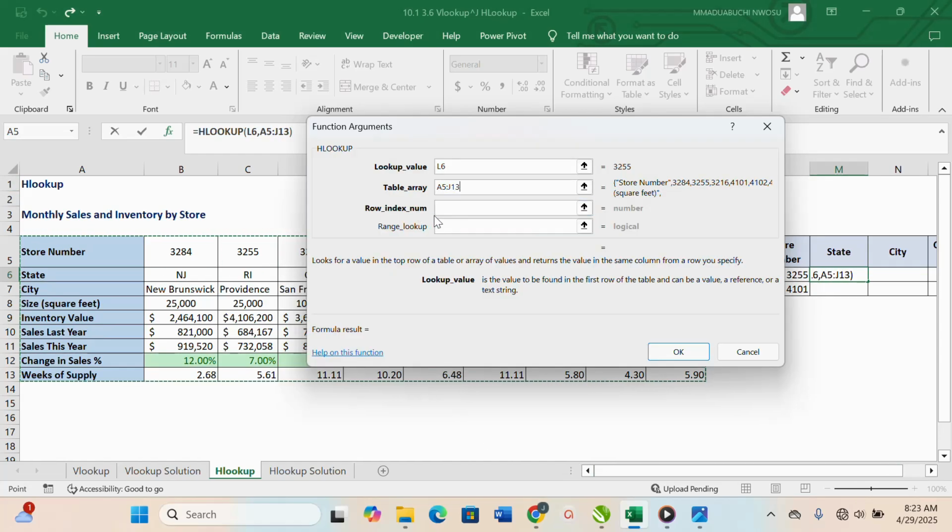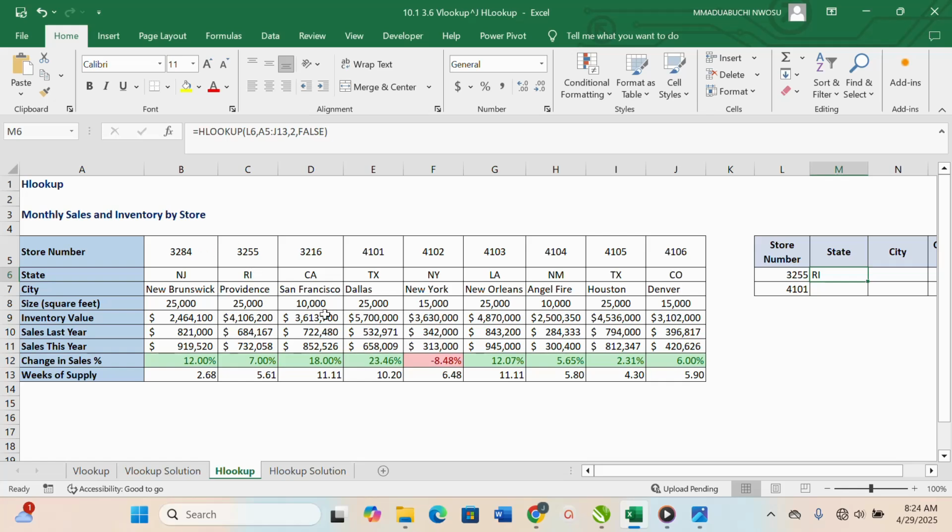Now, the row index number for that particular table. We have row 1, but don't be confused with the Excel serial number that indicates the row. Just focus on your table while you are working with the HLOOKUP function arguments. Now, the store number is row 1, state is row 2. You select it. The index number here is 2. Because you are looking for the exact value, the logical value here will be false. You click on OK. You can now easily locate it here.